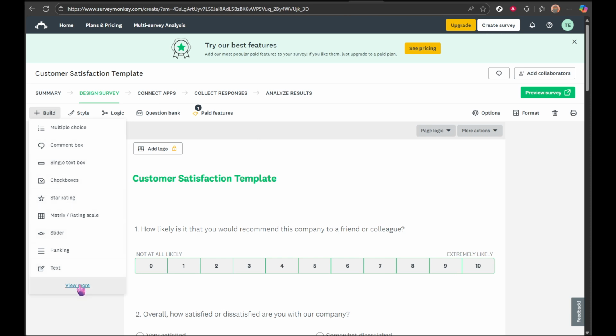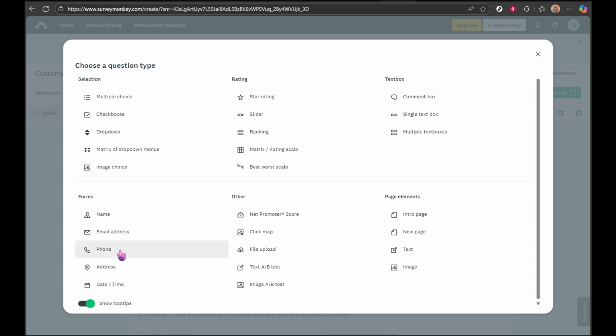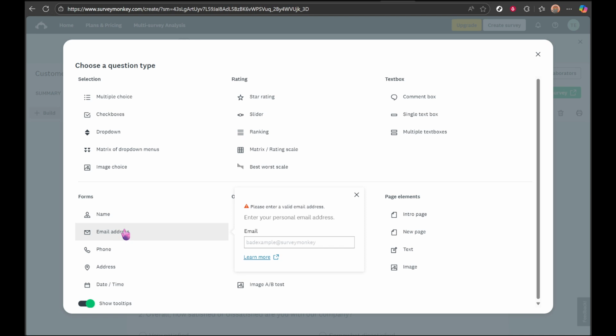You'll likely want to ensure your survey collects email addresses, so locate the option for email address and click it. From here, choose Email to configure how you'd like email addresses to be inputted. In the Options section, click to ensure that participants are required to answer each question.